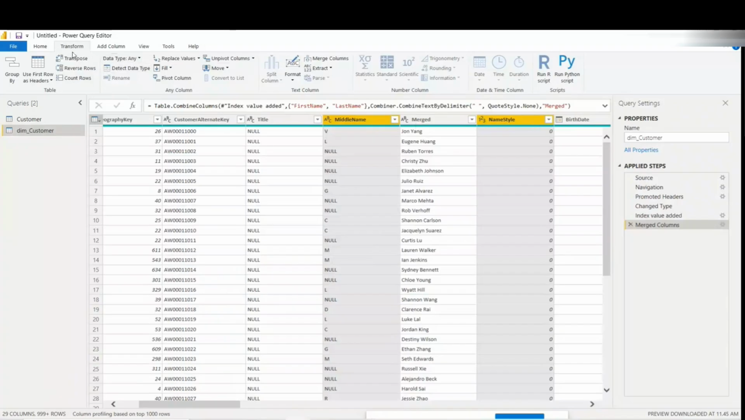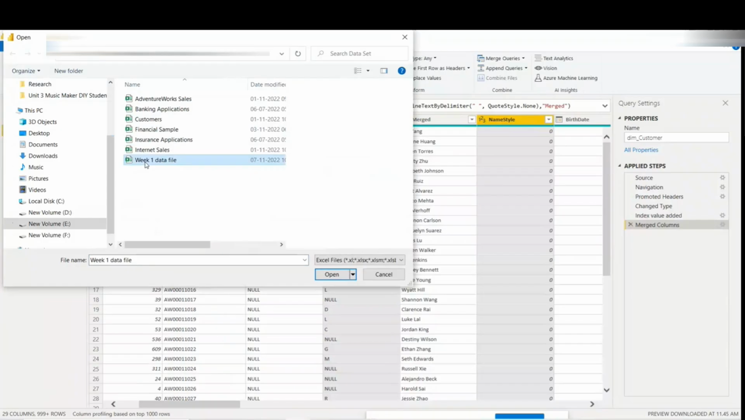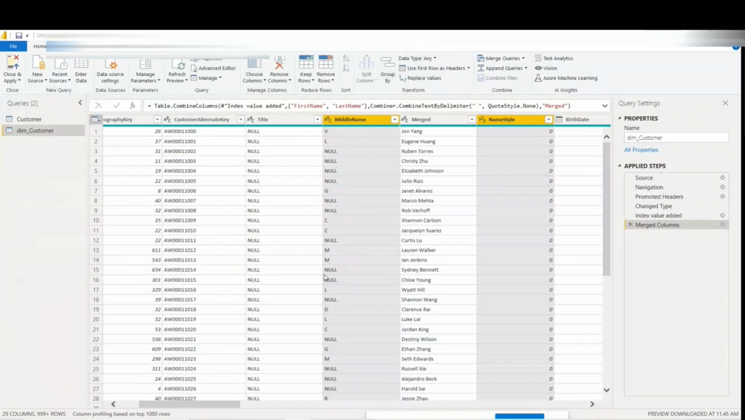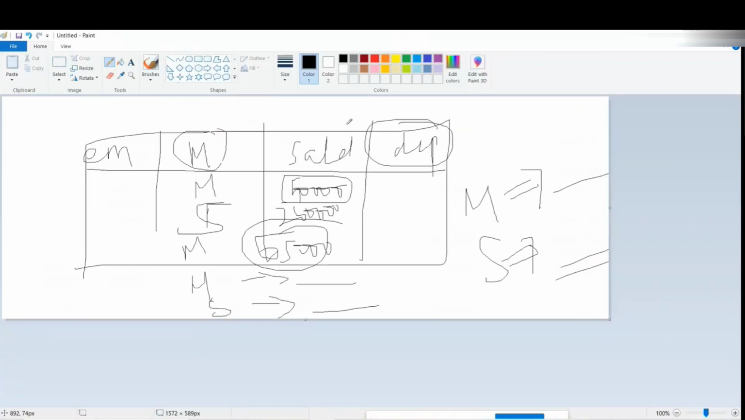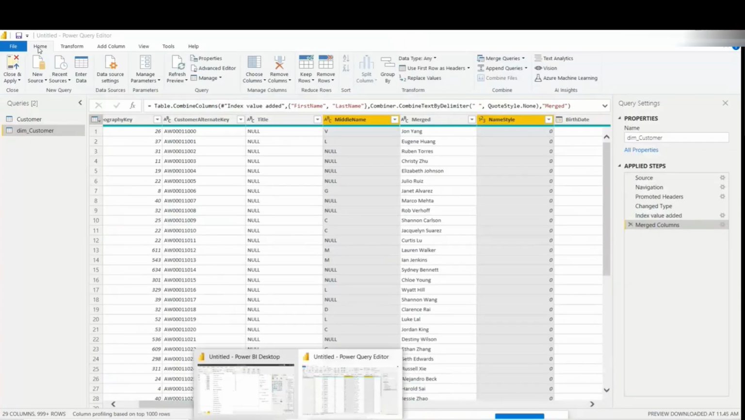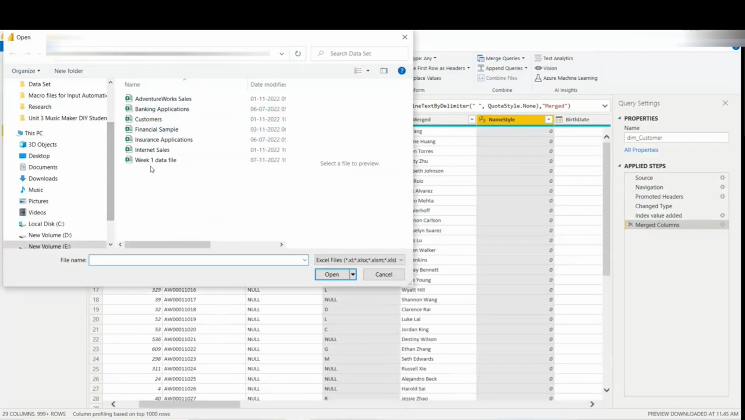So here also, if you wanted to add a few more data, you can just click here on new source and click Excel workbook. Then you can just select the file and click open. It's there in the home tab. In the home tab you can see you have new source. Just click Excel workbook, and it will prompt you where you have to get it from.